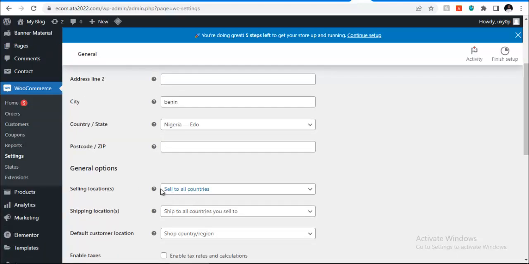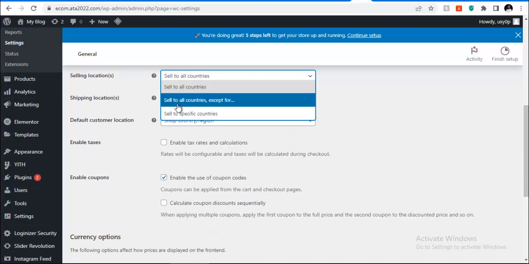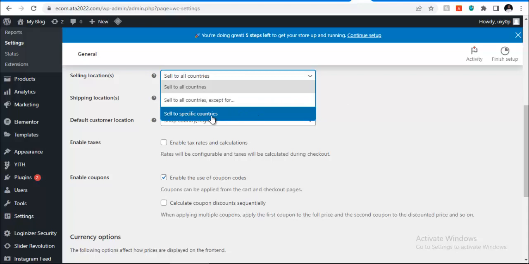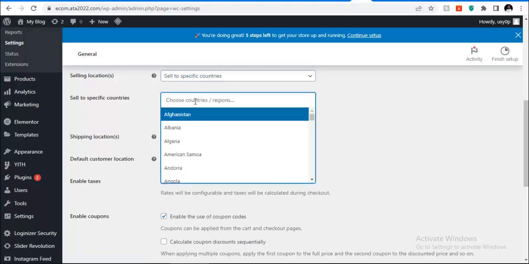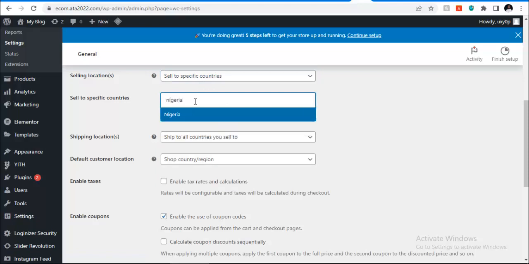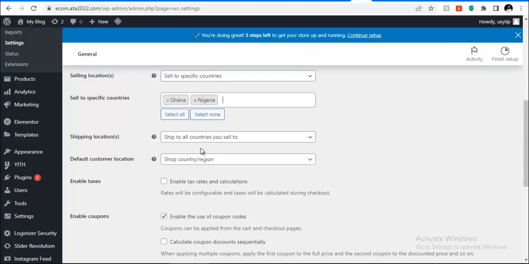All right, you can see selling location. Are you selling to all countries? You can see you can set it up. You can set to all countries, or all countries except some, where you remove some. You can set to a specific country. Let's say, for instance, I set to only Nigeria. I can put it there. I say Ghana, you can see there. So you just select this, then you ship to all countries you set. You can leave this one, just ship to the country you set.